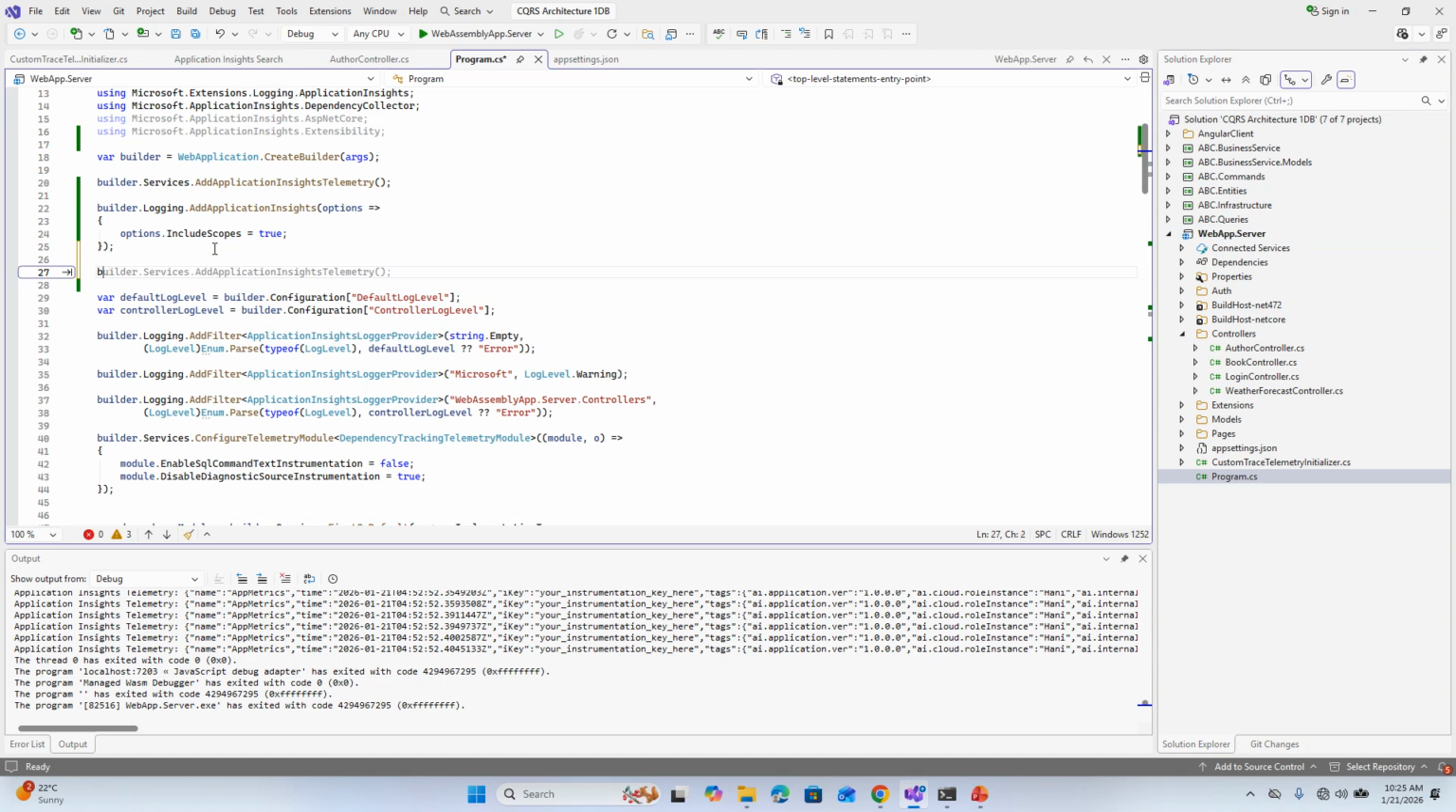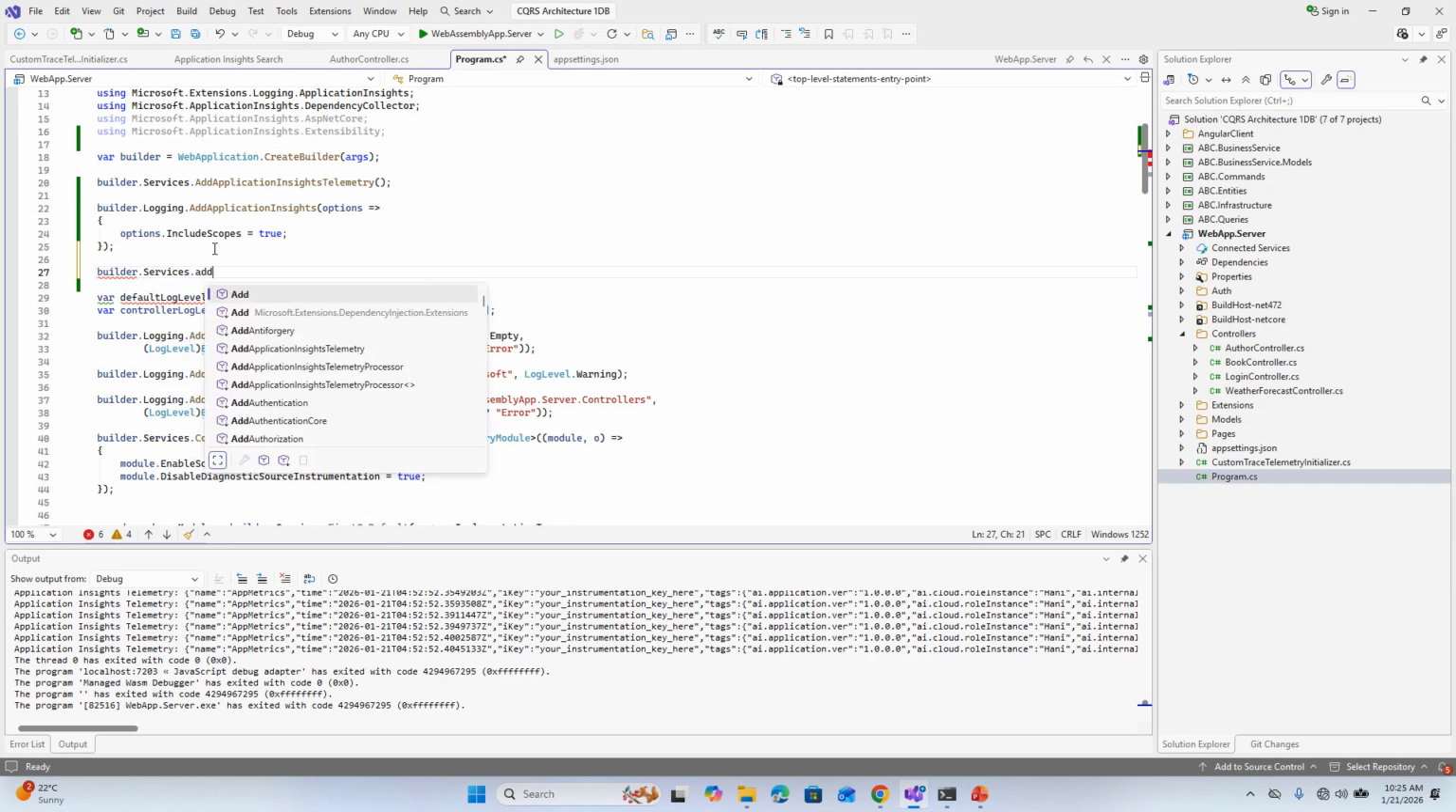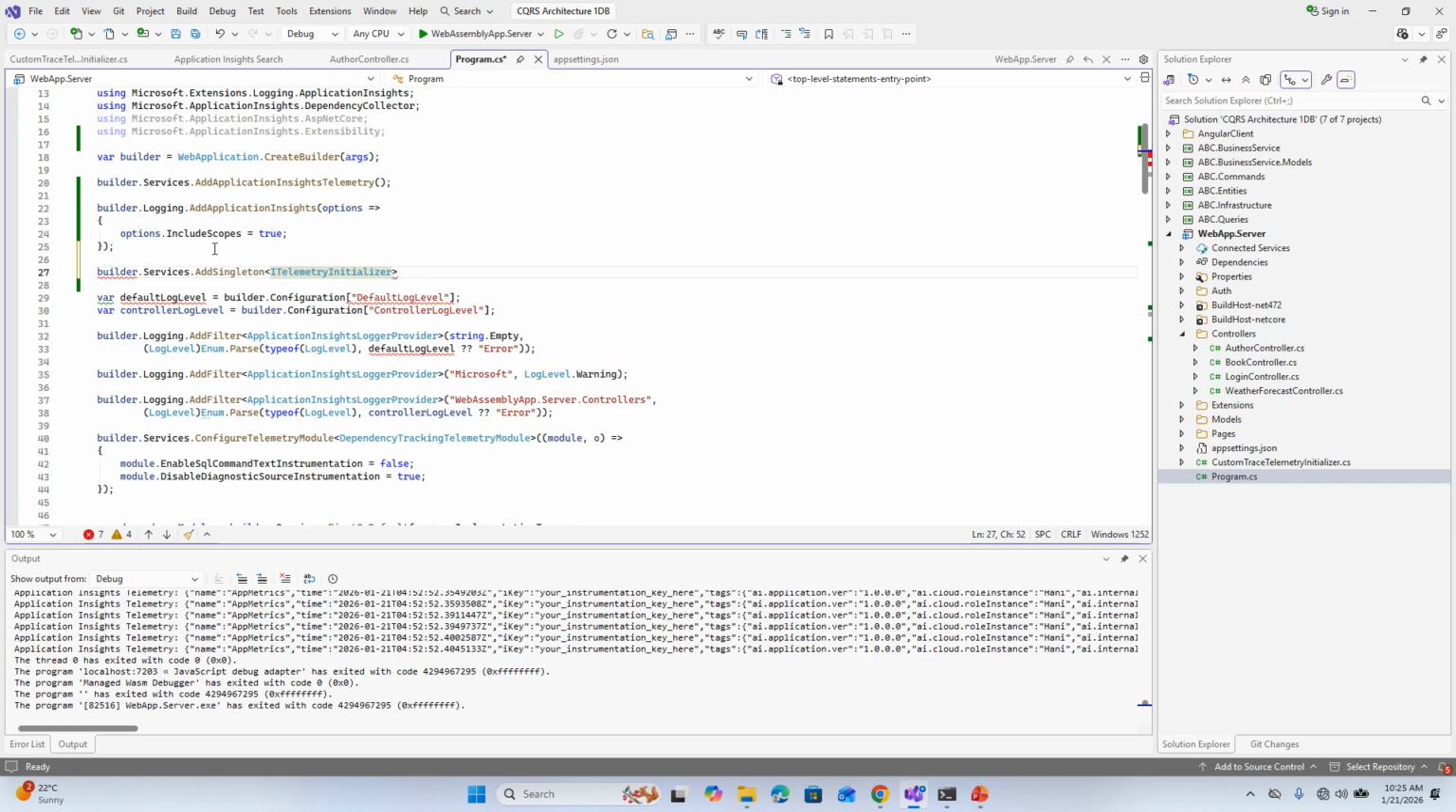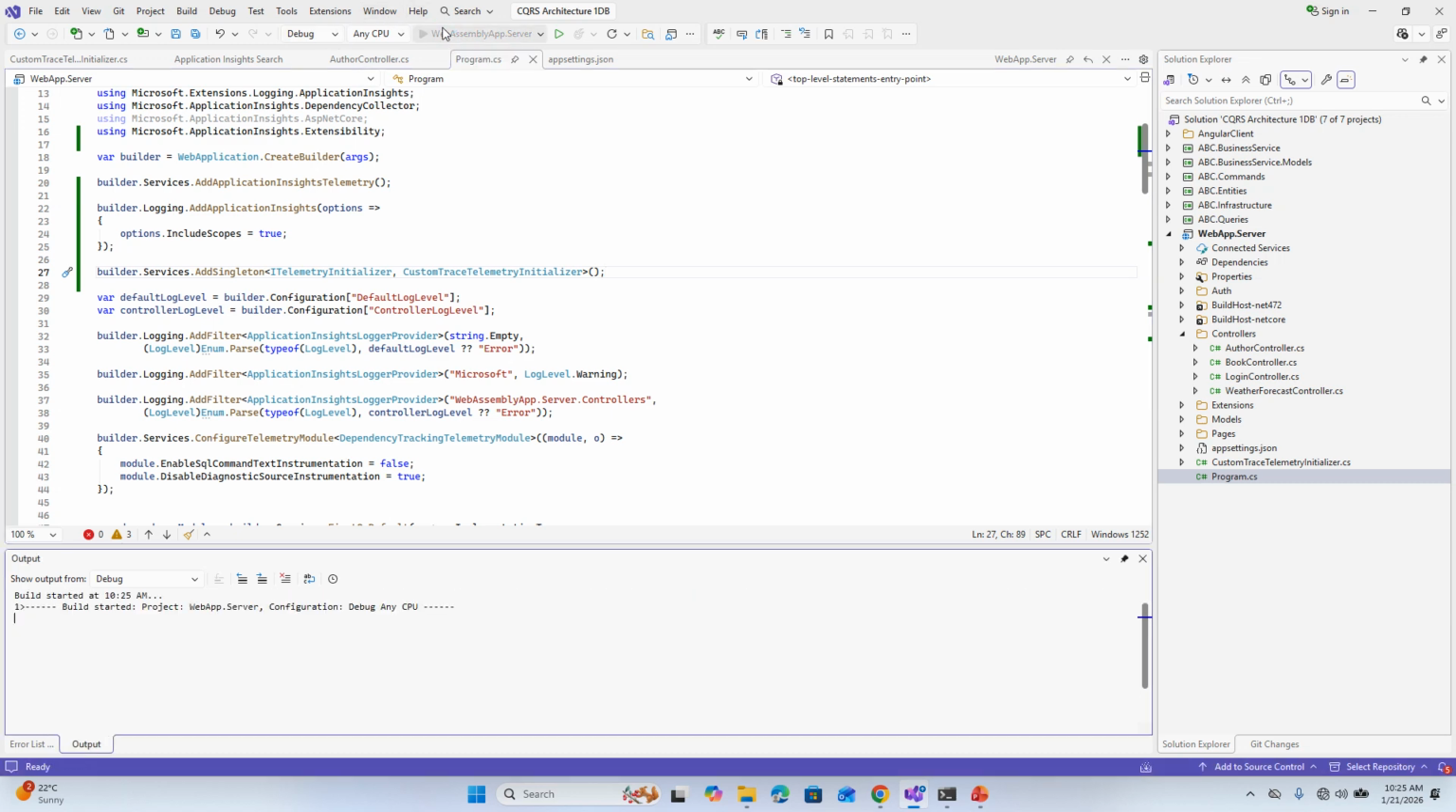How? Builder dot services dot add singleton ITelemetryInitializer, custom trace telemetry initializer. That's it. Now this will run for all the telemetries, and we are checking only for trace telemetry. We will add that property. Now we'll see the same output.